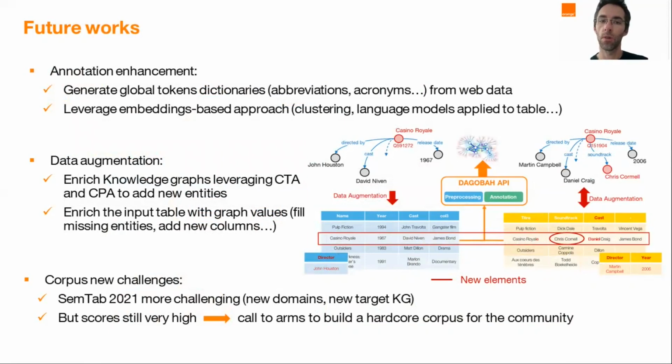Regarding our future work, apart from the continuous efforts on usability, we also plan to improve our system through the use of dictionaries and pursuing the exploration of machine learning approaches, focusing especially on language models applied to tables. In addition, we will leverage semantic annotation to make a bidirectional data augmentation, that is, enrich both knowledge graphs and tables. Finally, we have the ambition to build a hard-core corpus, as we strongly believe it could benefit the community with new challenges to cope with.